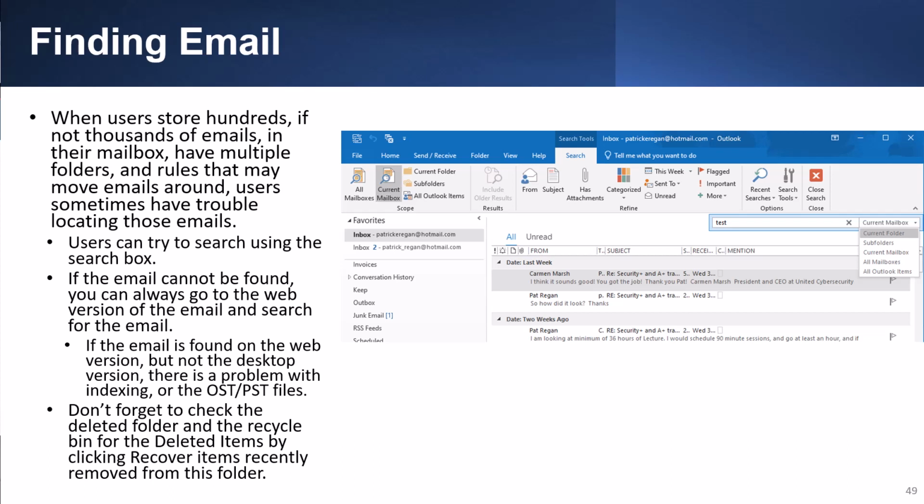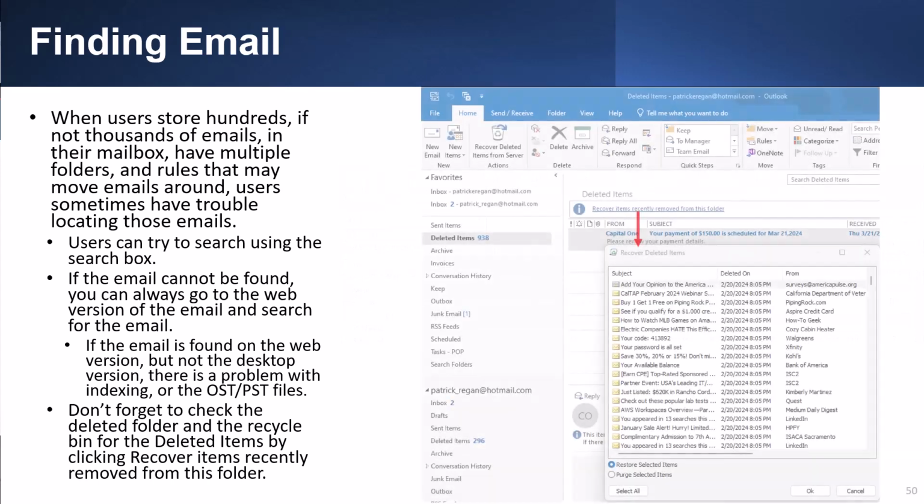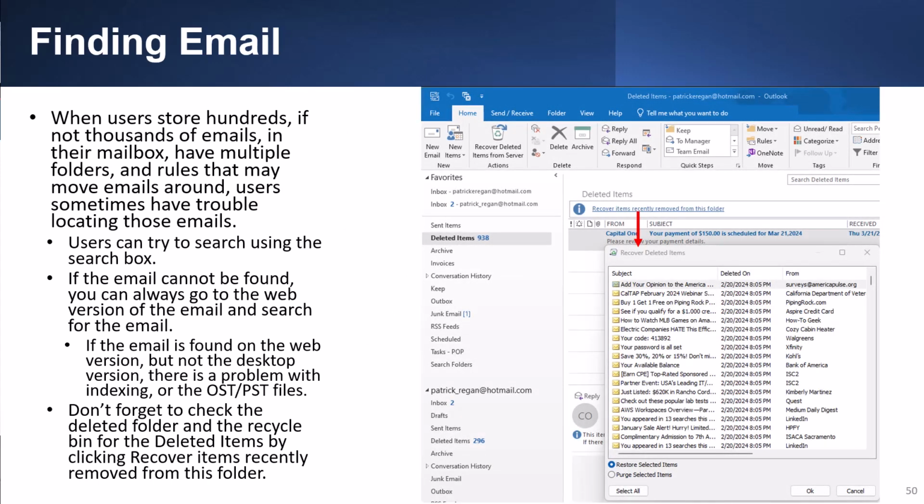If a user is having problems with Microsoft Outlook, the user can temporarily use the web version of the email service as a workaround until the desktop version of Microsoft Outlook is fixed. Don't forget to check the deleted folder or recycle bin for the deleted items by clicking Recover Items Recently Removed from this folder.